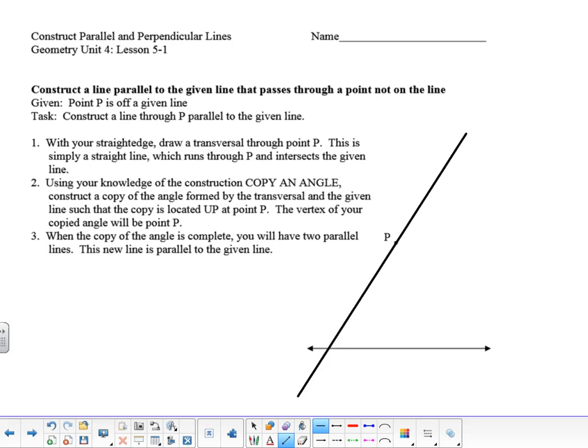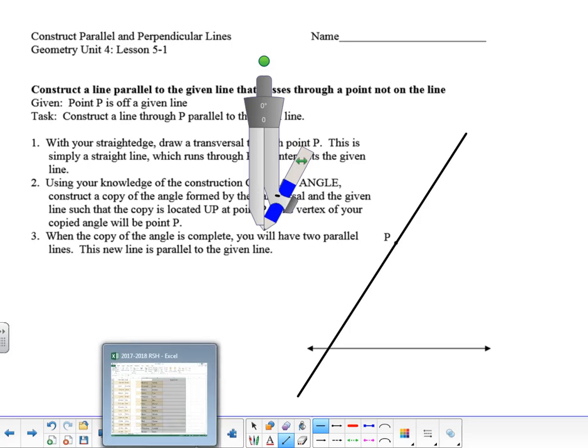Now, just from my experience, this is a little bit easier if your line is not perpendicular. It's a little bit easier if you have a little bit of an angle here, so this angle down where the line is an acute angle. And now, using our knowledge of the construction of copy an angle, we're going to create parallel lines. So I'll show you how to do that.